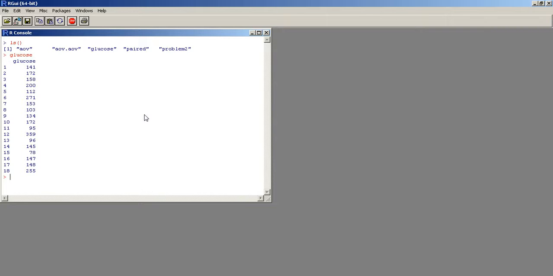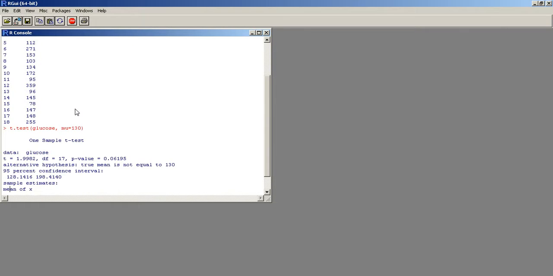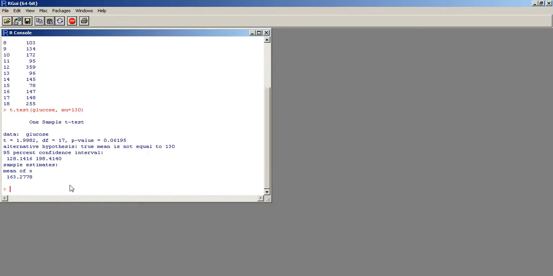So to run the independent sample t-test, you type t.test, the name of the variable, which is glucose, and then type in mu, which is your hypothesized mean, your value, and enter. This will give you your t-value and your p-value, which is 0.06. Considering this is a medical test and it's not 0.001, we can obviously see that it's not significant. And it'll also give you your mean.